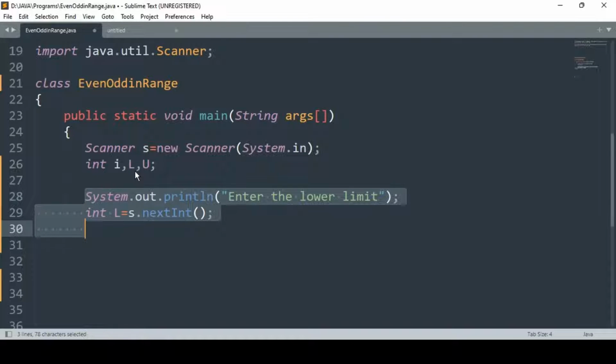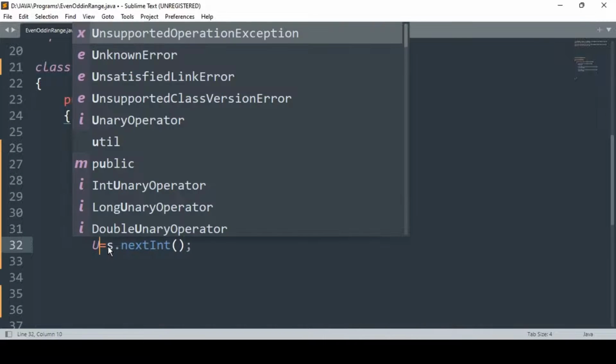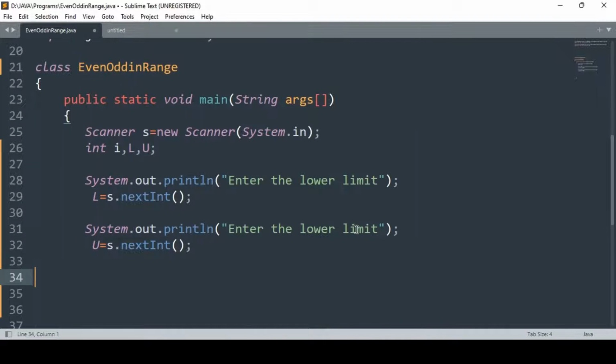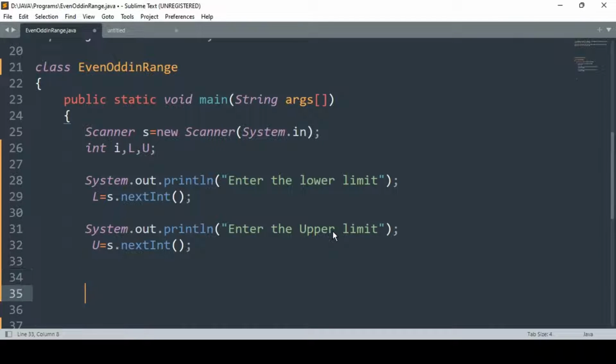Now again we will ask for the upper limit. See, we don't have to declare it again, because we have already declared it here. Now we will ask the user for the upper limit, which we will take in the variable u. Both the limits are taken. Now let us talk about the for loop.